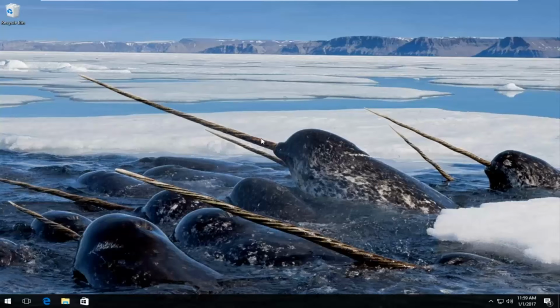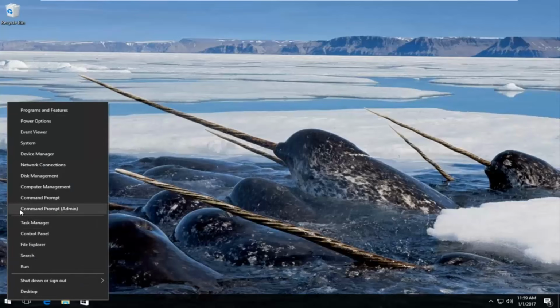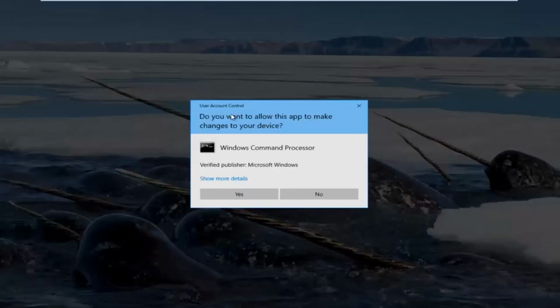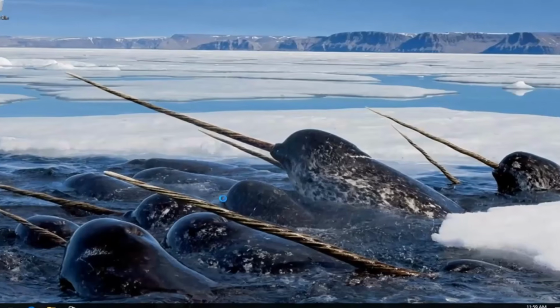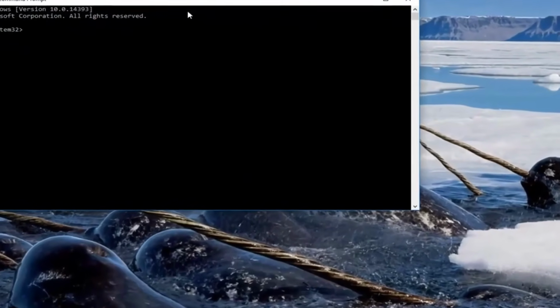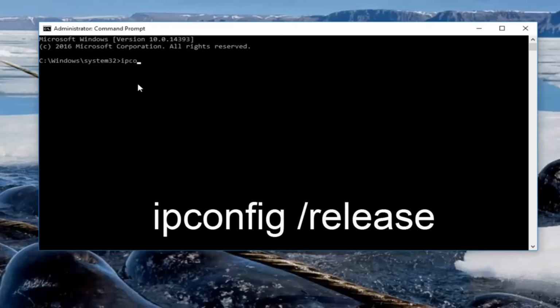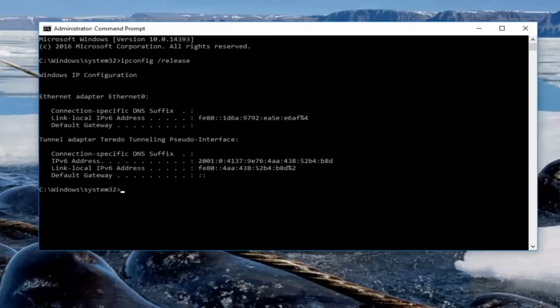in a command line. So we're going to start by right-clicking on the Start button, and then go up to where it says Command Prompt (Admin) in parentheses, and left-click on that. You receive a User Account Control window, select Yes. So now in the command prompt, we want to type in ipconfig space /release. Make sure you spell it correctly, and then you want to hit enter.